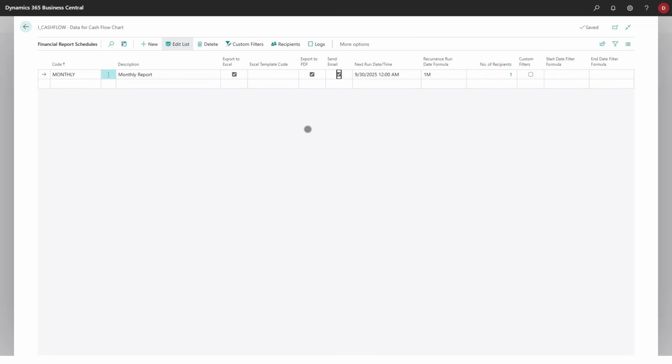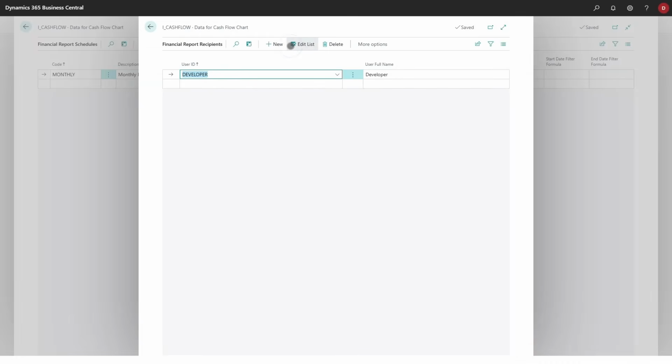The Next Run Date Time field lets me select when the report will be first sent, and the Recurrence Run Date formula will determine the cadence following that. Finally, I have selected myself as the sole recipient of this report.